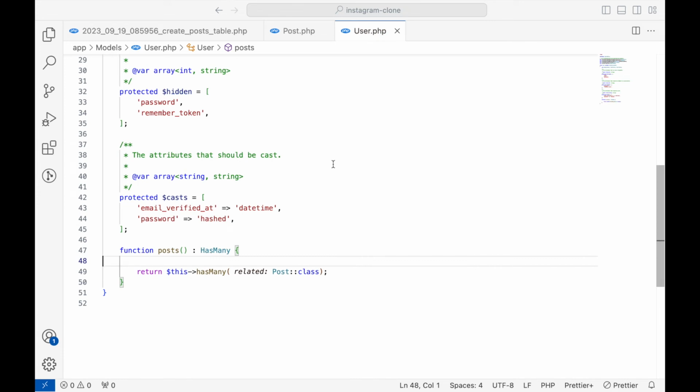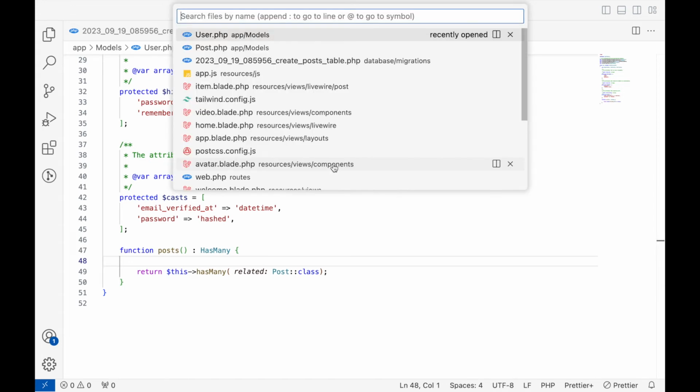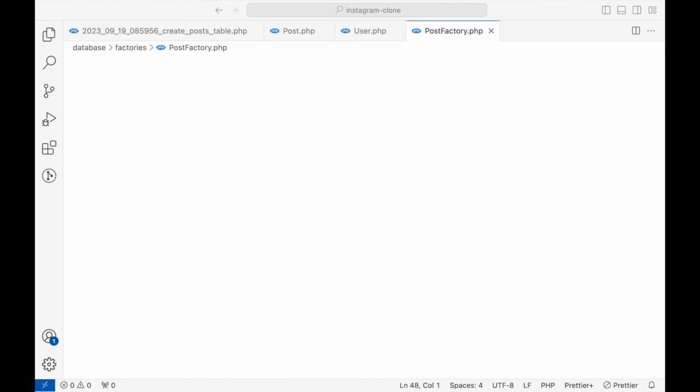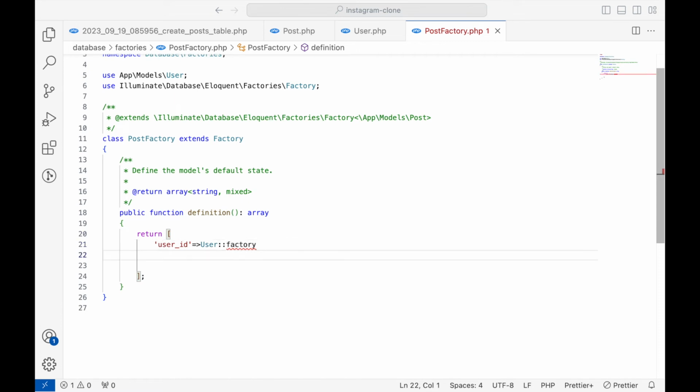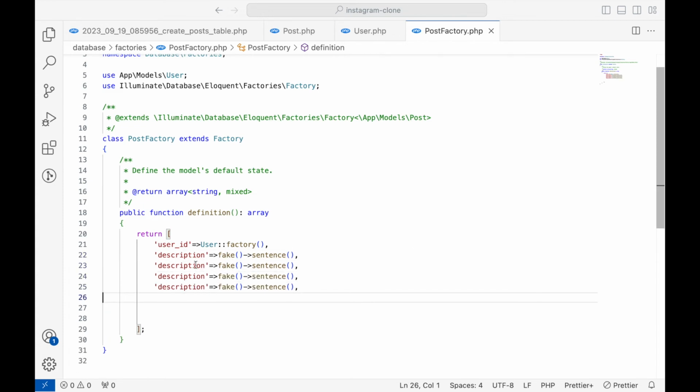is that we have to create a factory for our posts. So search for PostFactory. In our definition, we're going to add some fields with our fake library. Start by typing user_id. Here you can say User factory. Make sure you import that, inject that factory, and add some open close brackets. Here we can say description equals fake sentence. Just copy this a few times. Location: fake city. Allow commenting: fake boolean.